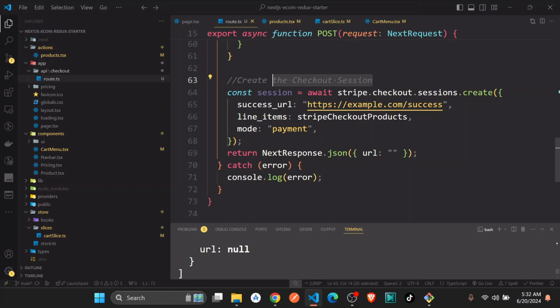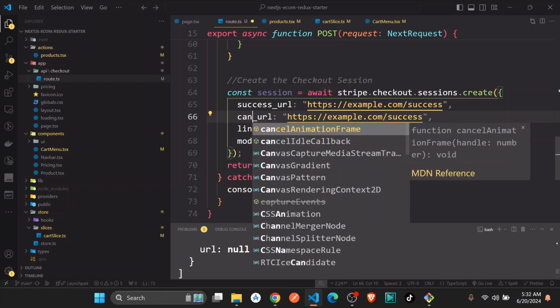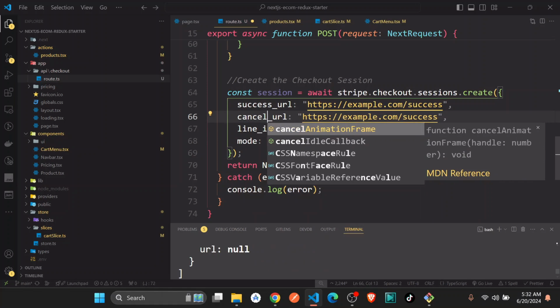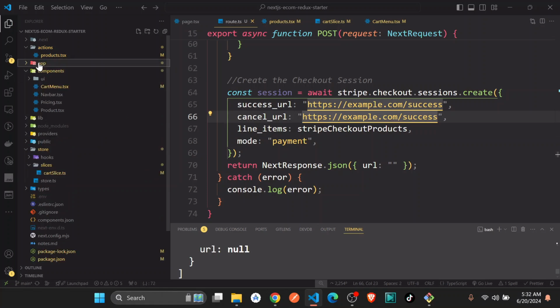So now in the session, the most important things are three: the line items, the success URL, and of course, we are going to put the cancel URL plus the mode. The mode can be, I think, payment, or it can also be, I think, a refund or something like that. So here we will need a success URL plus also the cancel URL. So to have these, let's go ahead and create them inside here.